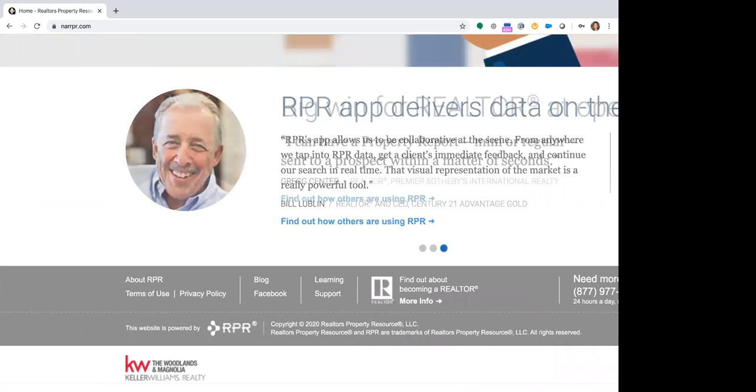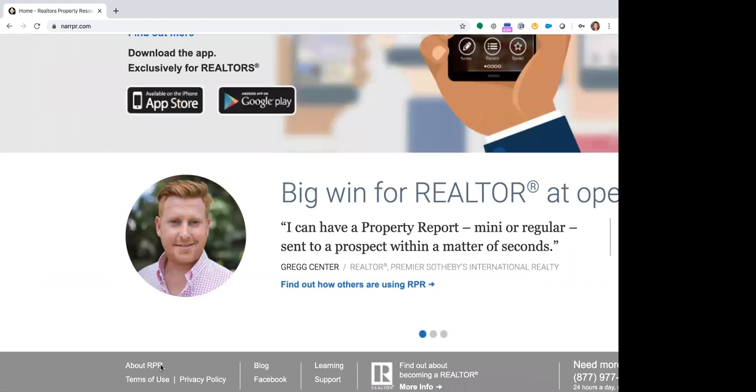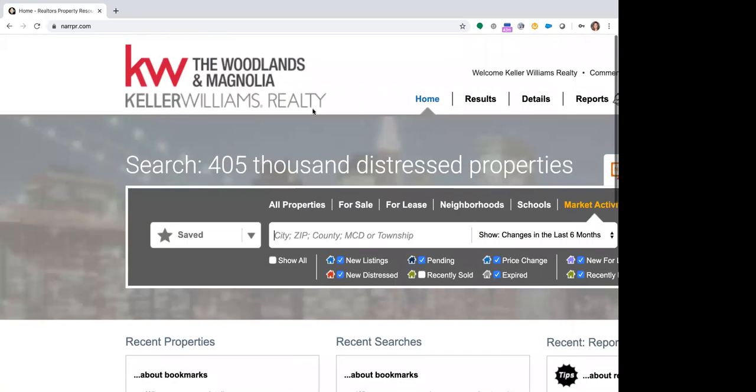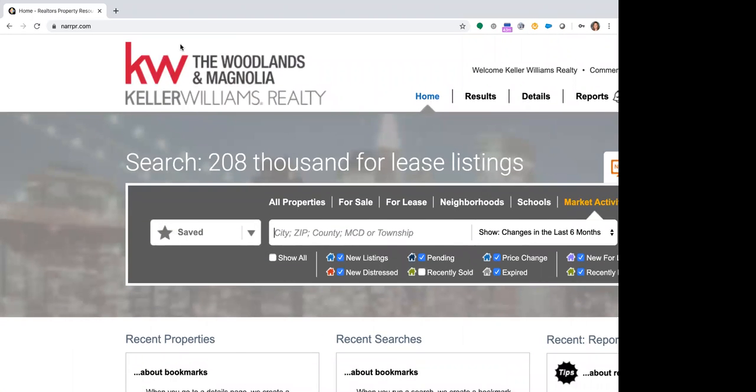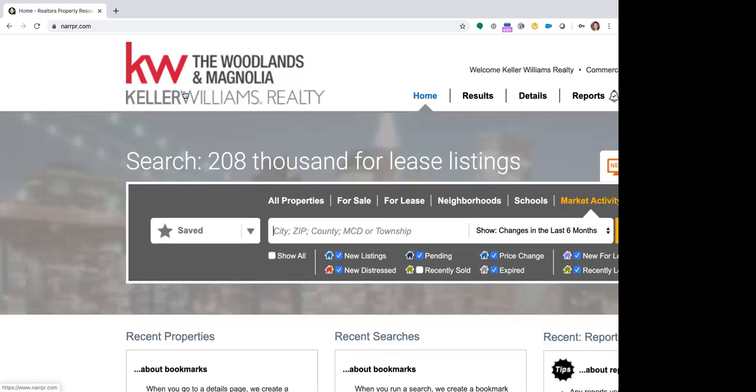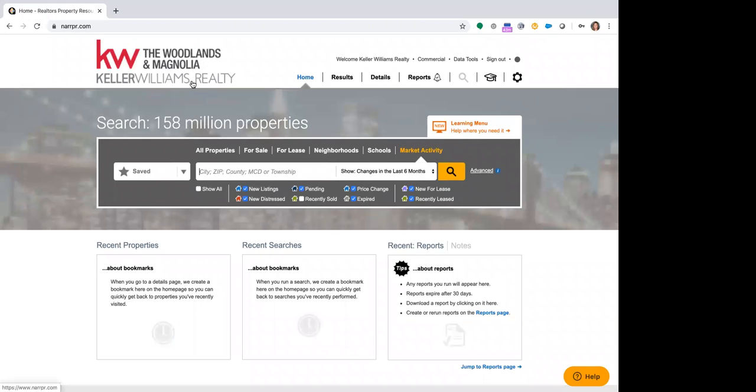Now you may notice we have that Keller Williams Realty logo to the bottom. If I scroll up, we also have that Keller Williams Woodlands and Magnolia Realty logo to the top as well. That tells you or confirms that you're in the right office. You have your broker tools set up, so that brand will automatically be embedded in all of the reports that you create.